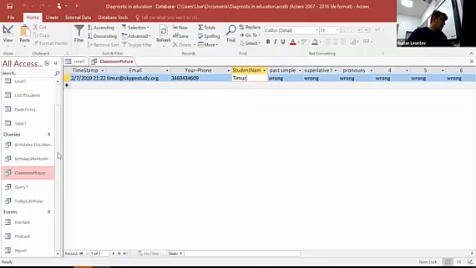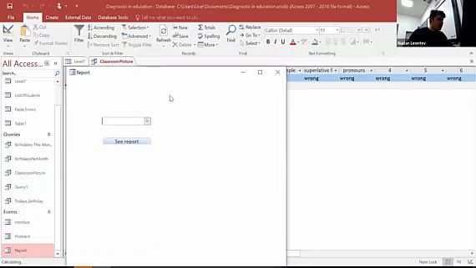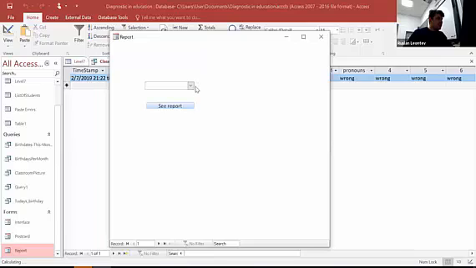So what we do to manage that is create a form. I already created the form for you, and this is the final result. This is how it should look, right?